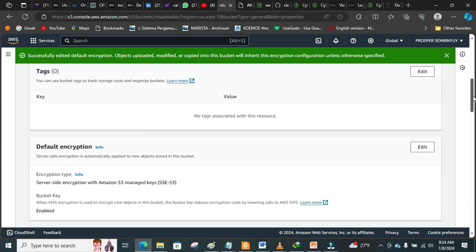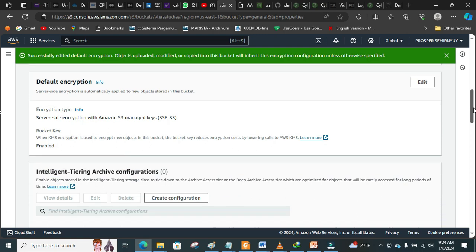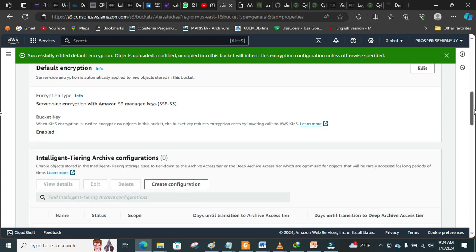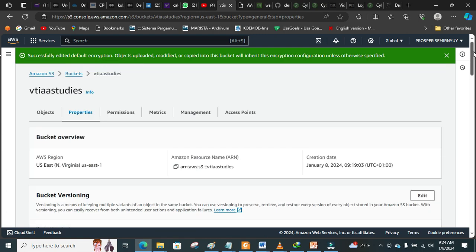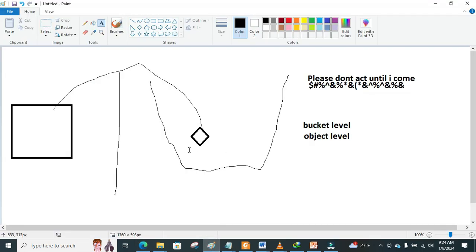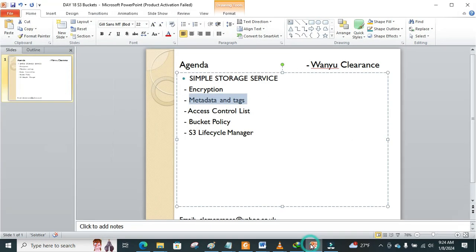This is the object now encrypted inside a bucket that is encrypted. So we have done our encryption at bucket level and we have done our encryption at object level. We are good to go. Our bucket is encrypted and the object is encrypted. We are fine. So the next thing on our agenda is metadata.